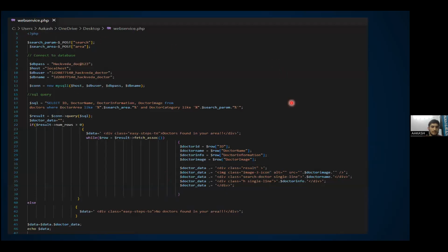So this is the web service code I have written. You can see these are the inputs, the doctor type and area parameters, which need to be given to the web service. And these are all the credentials for logging into our database. And you can see this is the SQL query which is written to fetch doctors of a particular type in a particular area. Once these results are returned in this result data type, they are all converted into HTML elements and returned here by doing echo data. So these are returned as HTML elements to the front end.